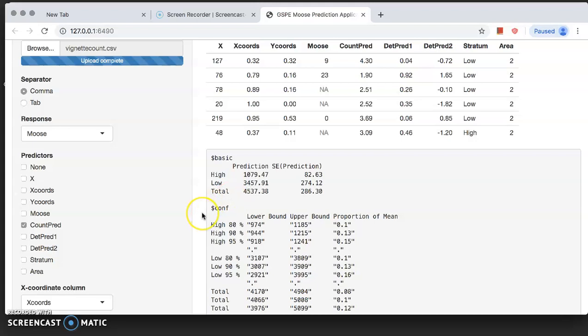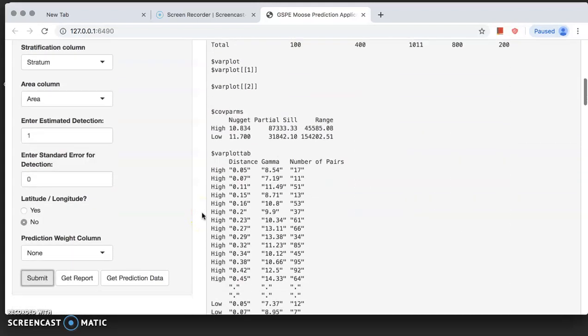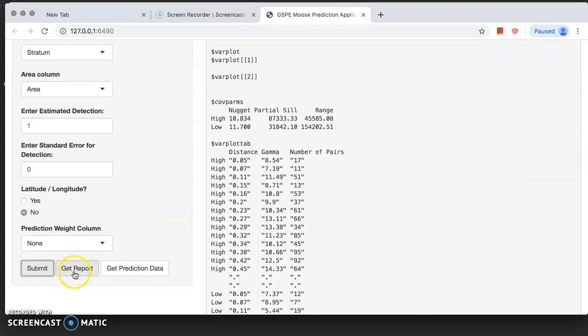But for some nicer formatted output, you could click the button at the bottom that says Get Report. And then for some site-by-site predictions, you could click the Get Prediction Data button. And so both of these files will now appear in the folder that you created in the first step.